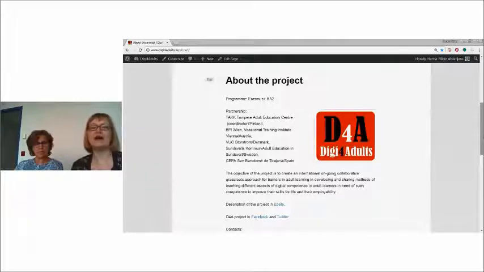And the objective is to create this grassroots approach for trainers in adult learning, in developing and sharing methods of teaching different aspects of digital competencies. So we have tried out different kinds of methods together, learning together with peer learning. And these caselets we are presenting have been tested in several contexts. And we really hope that in the future we would also get other teachers to try out these caselets and maybe also produce their own caselets for our caselet track.